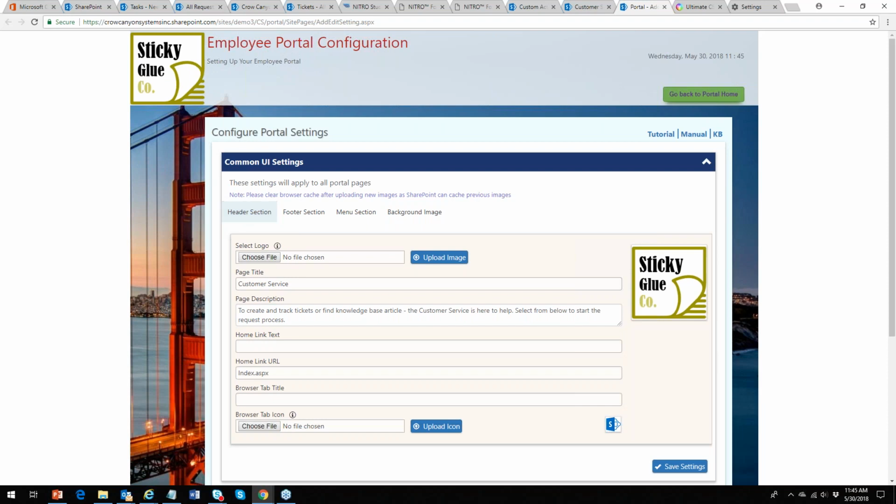We can change the header section. Here we can add our own logo. Of course, you want your logo, not Sticky Glue Company. You're going to put a different title there, different description. You can have different links. All this can be set up simply in the portal settings, and once they're changed, it's a matter of saving it, and it applies to anybody coming to the portal.